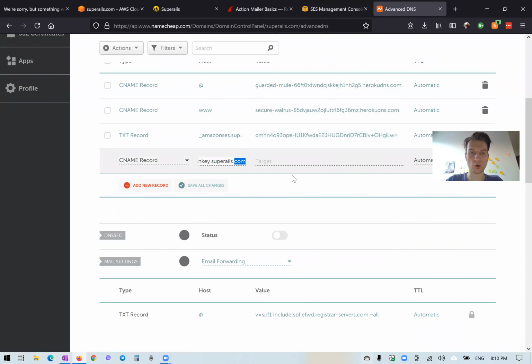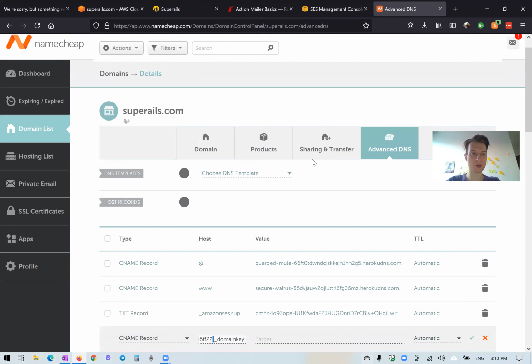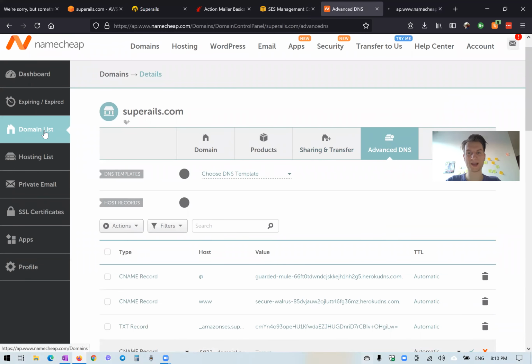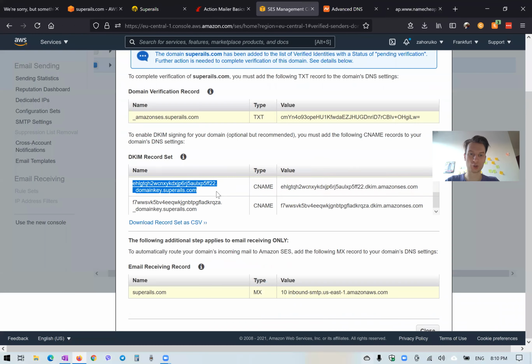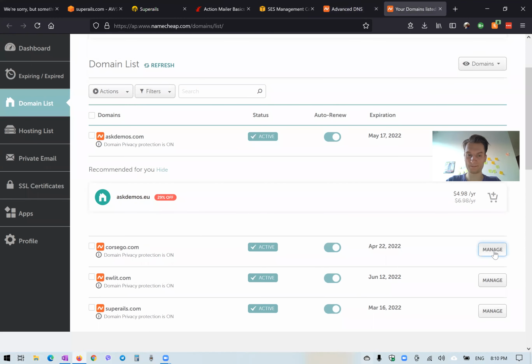We actually don't need to add .superrails.com here, I guess. But we might need to add a dot. I need to actually check. Anyway, for now, I will go and see how I've done it in another domain name, because this can sometimes be an issue. You don't know whether you should add the .superrails.com or just a dot, or without the .superrails.com. I'll go and see how I set it up for another domain.